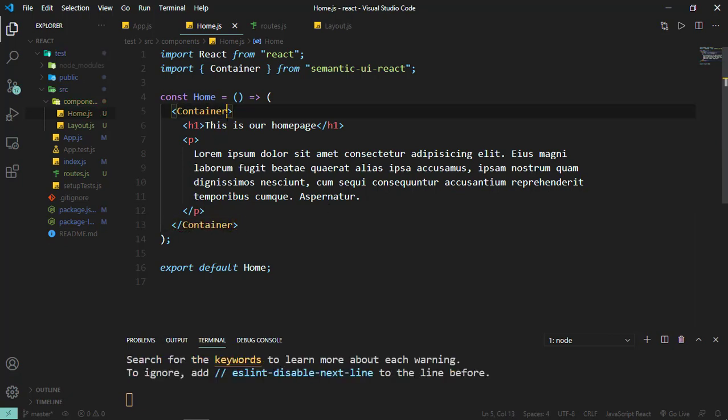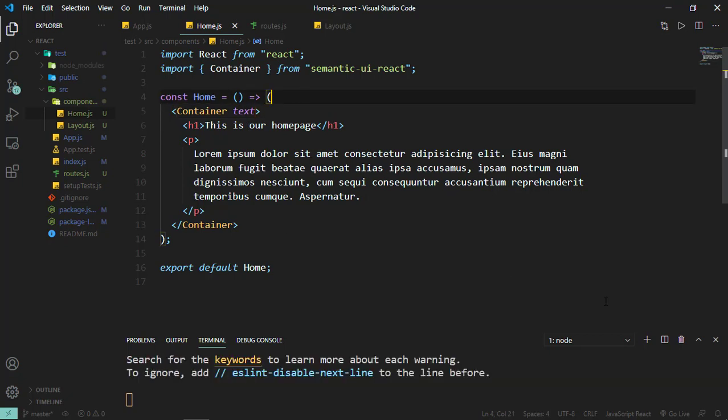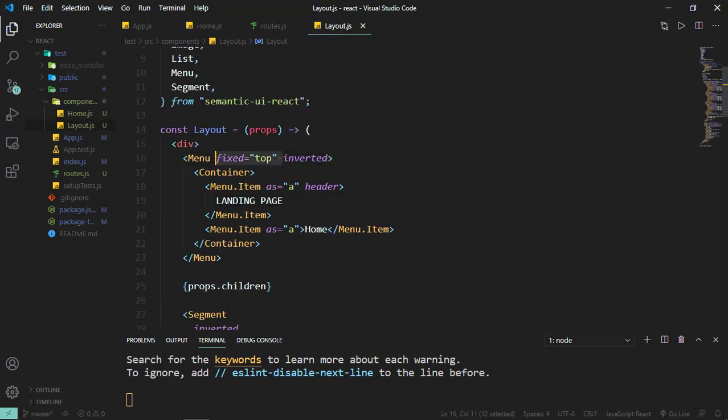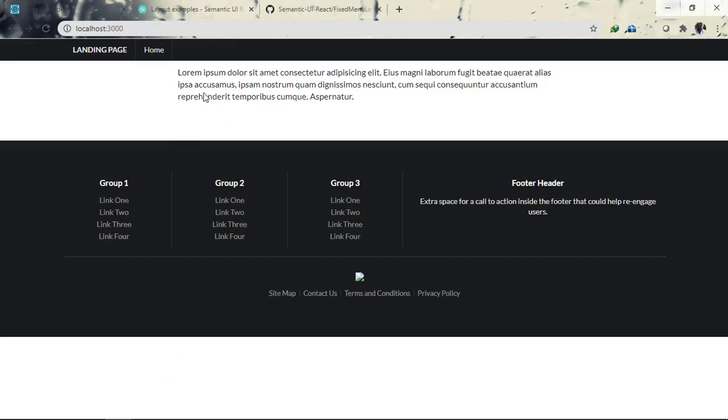Paste it there again, and we can pass in some parameters like text, which will just push everything to the middle. And inside the layout, we need to fix something, which is this fixed top, or let's see how that looks like. First, now we see everything is pushed to the middle.